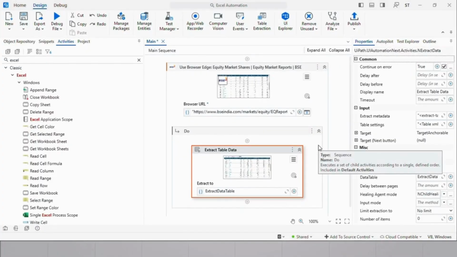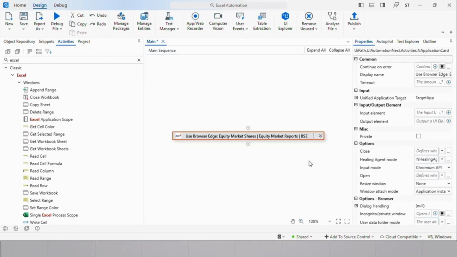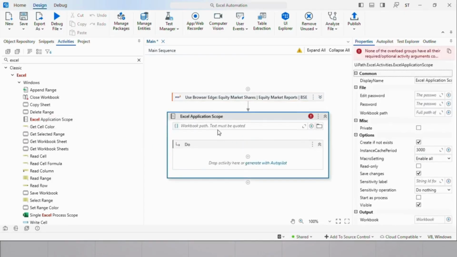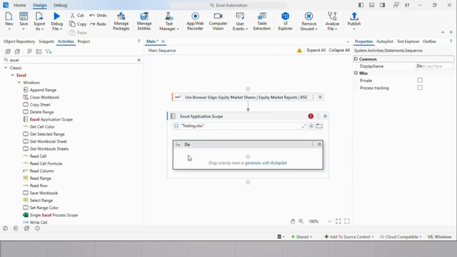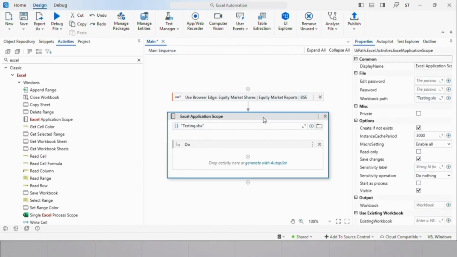Now we have extracted the tabular information from the BSc application. Now we have a data table available. So let's see how we can add this data table information in the Excel file. To work with Excel, we need to use the Excel application scope activity. Here we need to mention the input Excel file name. I have mentioned the file name as testing.xlsx. This file is not available, so as we select create if not exist, a new empty file will be created with this name.